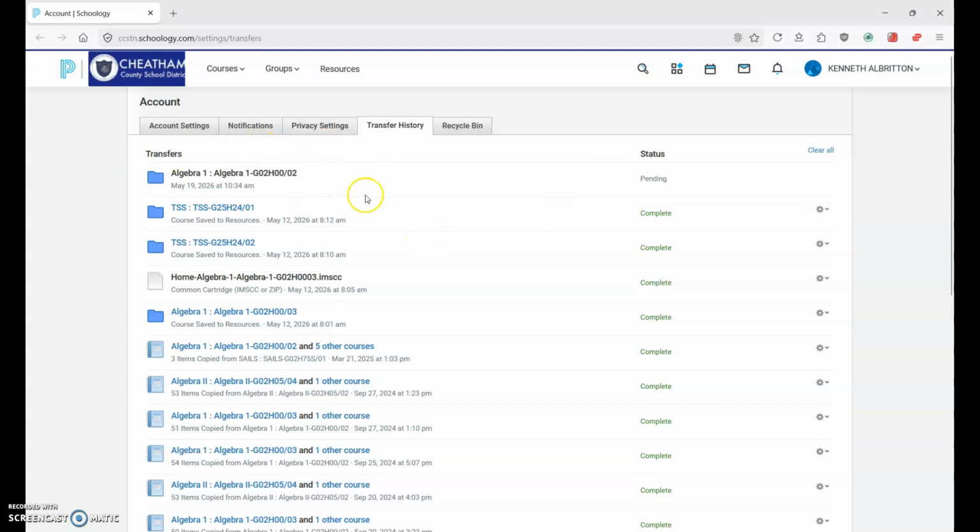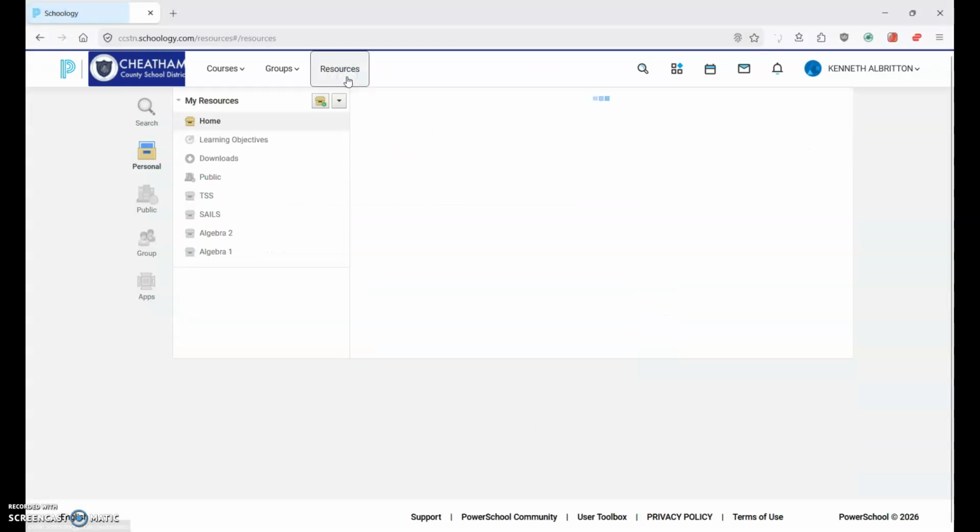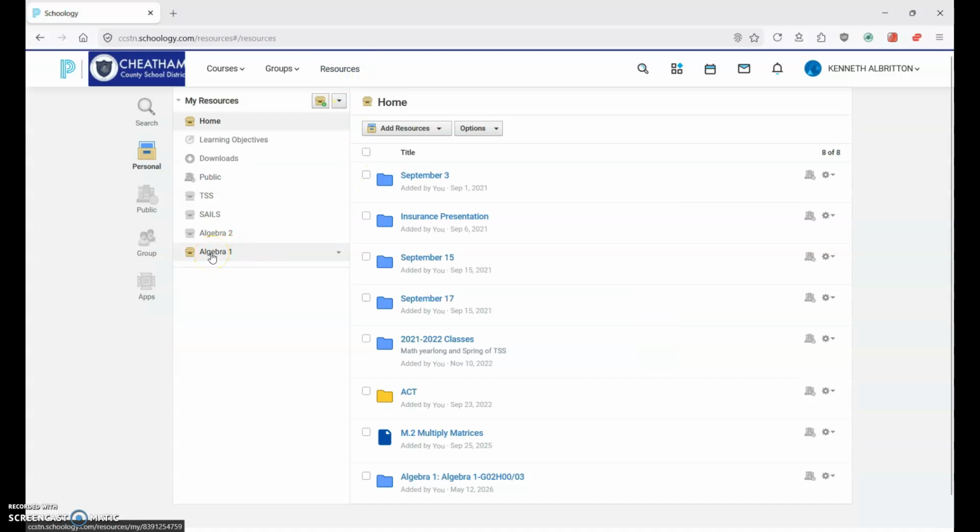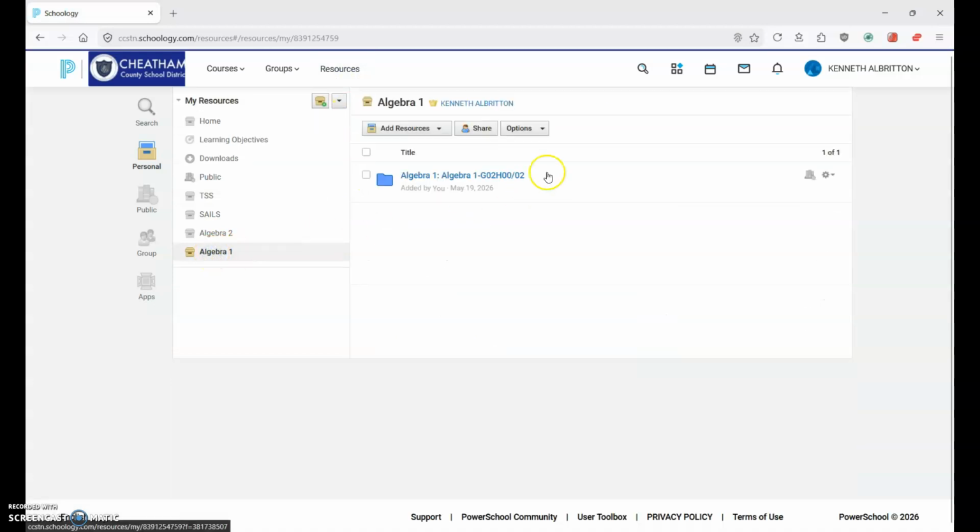So it can take a couple of minutes, it could take a little while for it to happen. It will alert you when it's done. So we'll come back once it's ready to go. It's now complete. So now that this is complete, we can go over to our resources folder, go into our Algebra 1 we created a while ago, and if you look, all your stuff's now there.